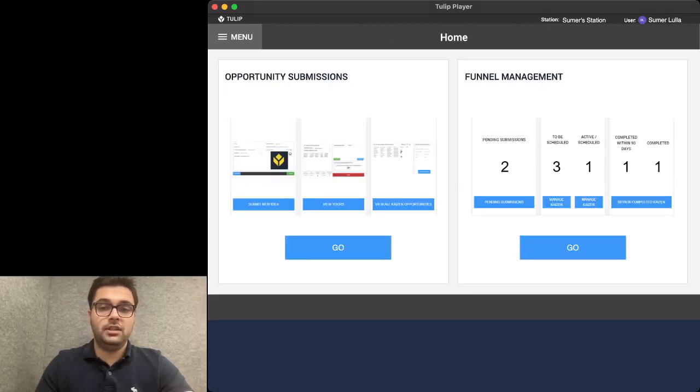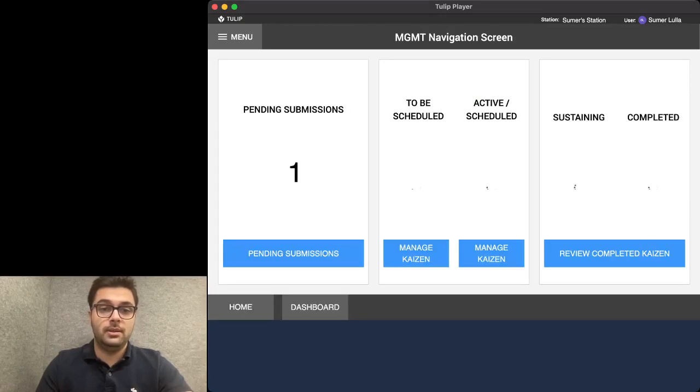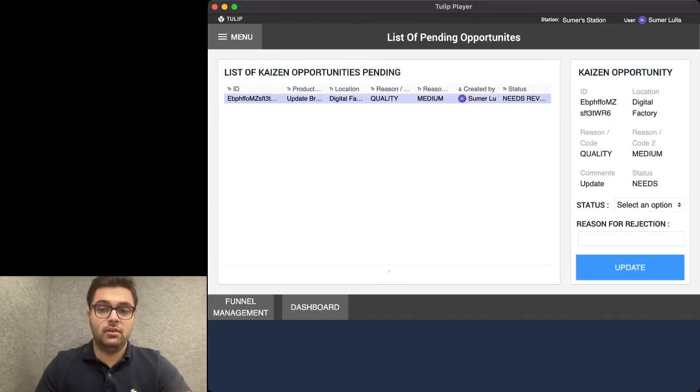Now diving into the funnel management side of things, for management teams to see how they can manage these funnels, we see that there is currently one pending submission, which is the Kaizen opportunity that I just submitted. Going into the pending submissions, I have the opportunity to update the status to either investigating, accepted, or rejected. I'm actually going to accept it and click update.